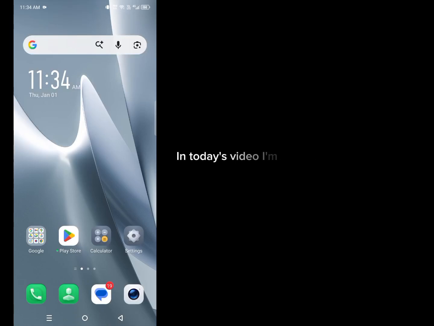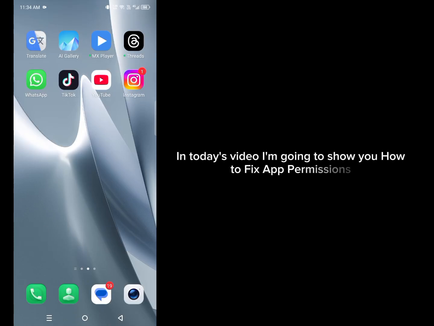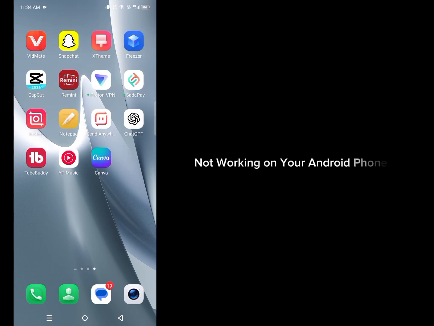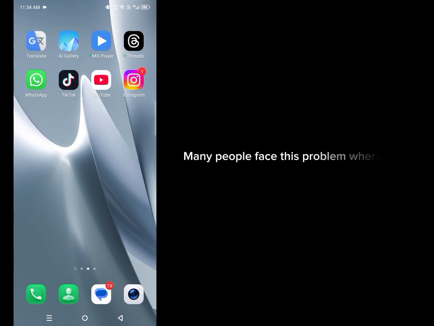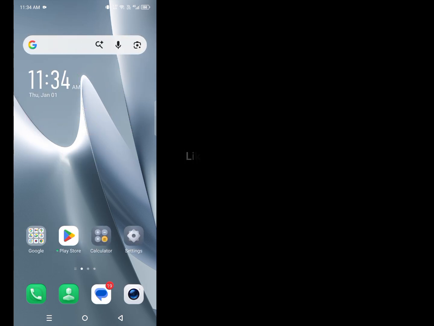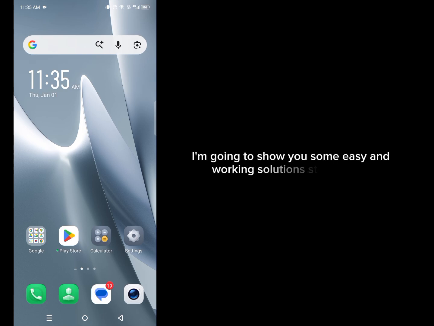In today's video, I'm going to show you how to fix app permissions not working on your Android phone. Many people face this problem where an app asks for permission like camera, storage, microphone or location. But even after allowing it, the app still says permission denied or simply doesn't work. Don't worry at all. In today's video, I'm going to show you some easy and working solutions step by step. So let's get started.